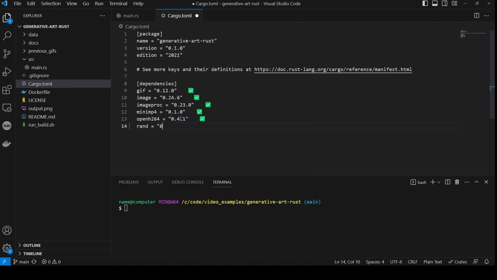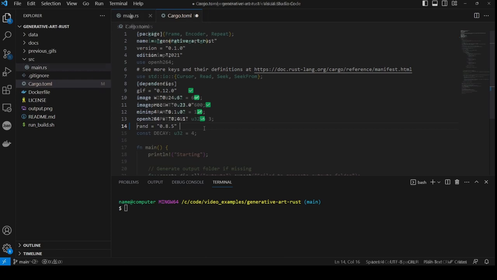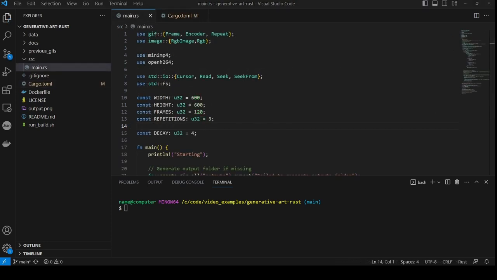This will be needed to add some randomness to our generated art. In this circumstance, we're adding version 0.8.5. Then we go to the main.rs file in the source folder, and we need to import our rand library for use by putting use rand::prelude::*, which will import everything in the prelude namespace.